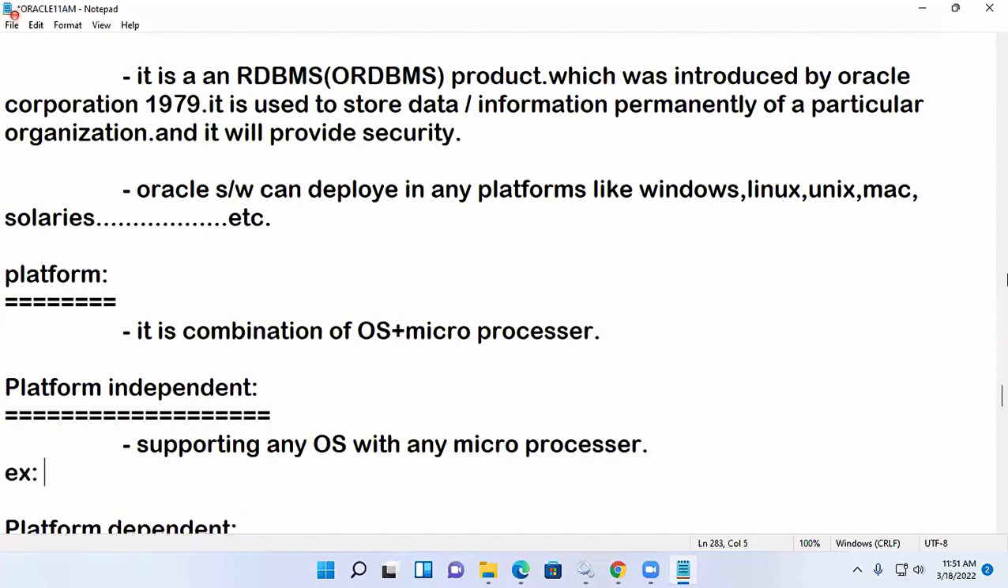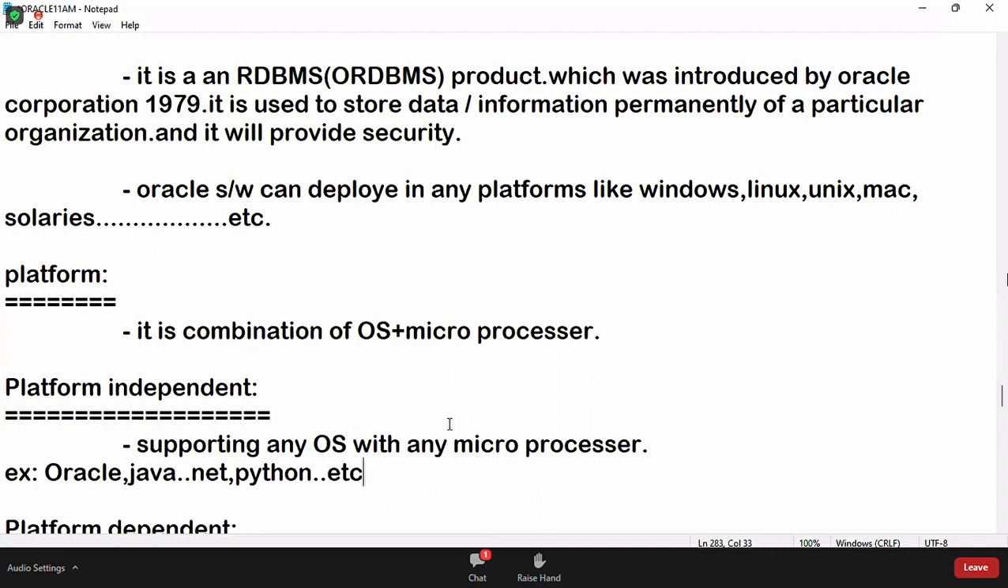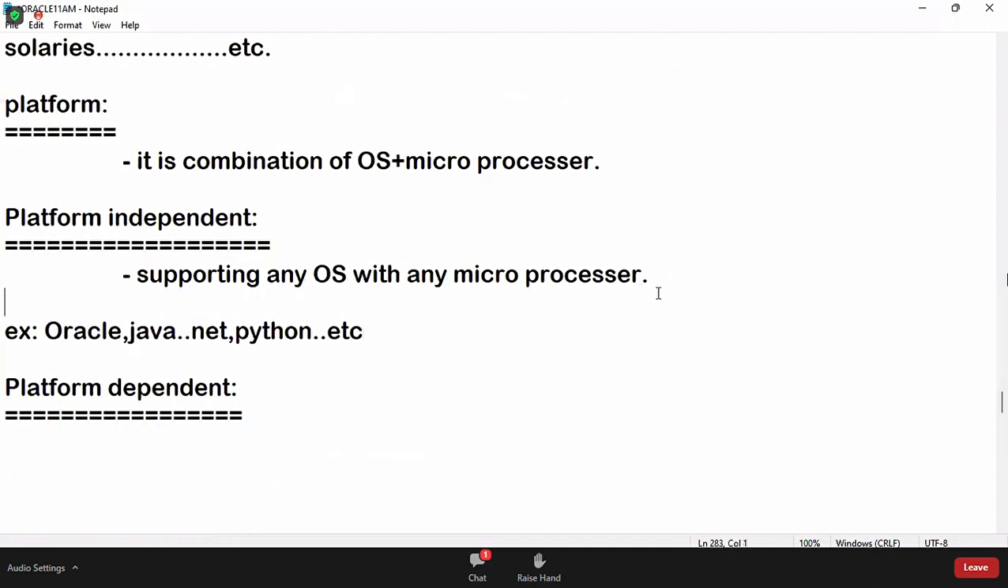In platform independent, there are so many technologies. For example, our Oracle is one platform. Next we have Java, next we have .NET, and Python also, yes or no? Python. So these are all called platform independent technologies or tools.